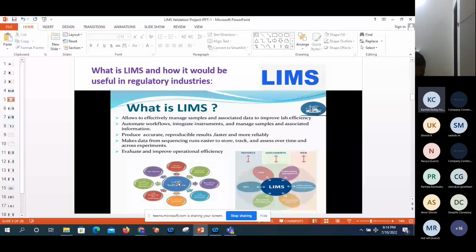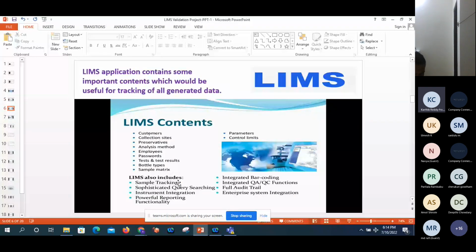So anytime anybody can easily track the complete generation data of samples. The LIMS application contains some important contents which would be useful for the tracking of all generated data. I already explained that LIMS contains some of these things. In the table manager there are nearly 200 to 300 tables, and the data will be stored in those particular tables.